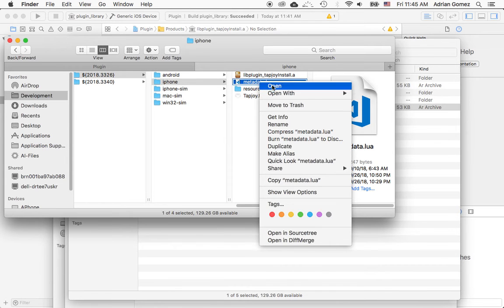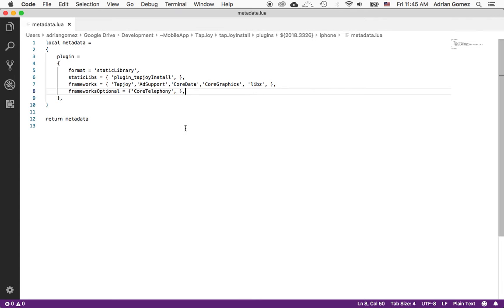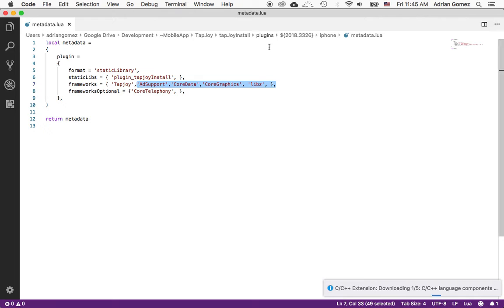There's a couple of different things that I added to the metadata. There's a set of libraries and frameworks that Corona includes with every build, and so I compare that list to the list that Tapjoy wanted, and I found that these are required by Tapjoy, so I just added them there. And it also requires CoreTelephony optionally, so I added it to the optional.